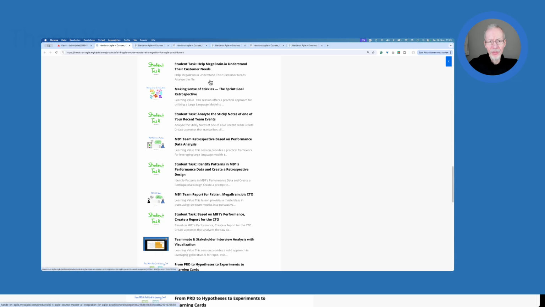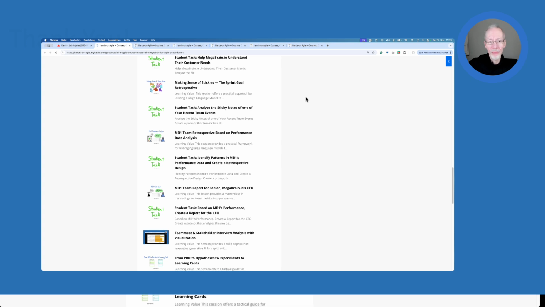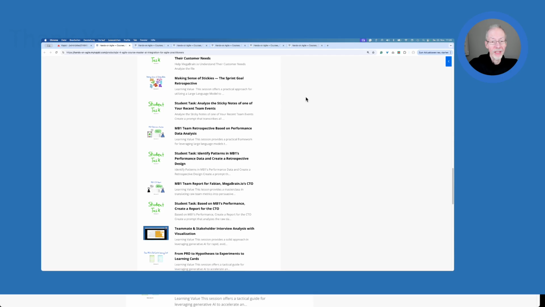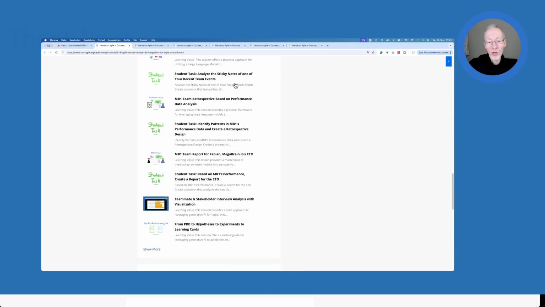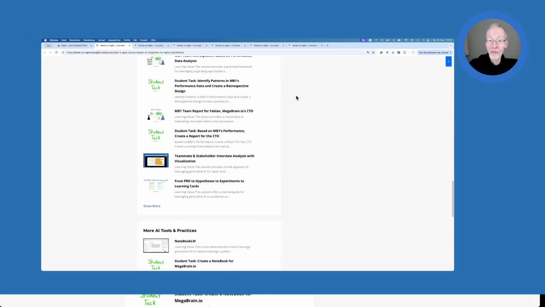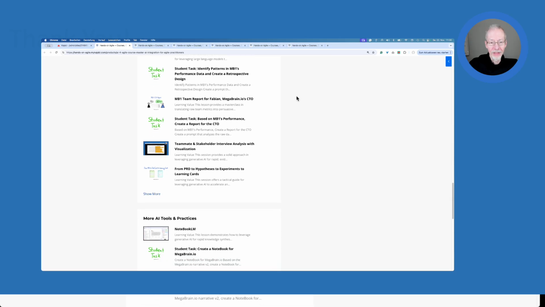We have a session on making sense of stickies, so in our case, it's just a screenshot, but of course you can take a photo of your walls and then have a large language model analyze these and transcribe these. We have a lot of team data available, so I synthesized for one of the MegaBrain.io teams a lot of sprint data, and you will have the opportunity to analyze what it's all about. For example, among creating a retrospective, also creating a report for the CTO to help with the situation.